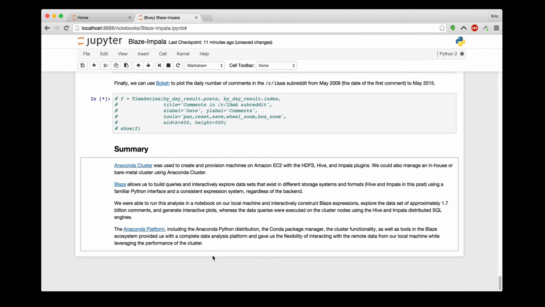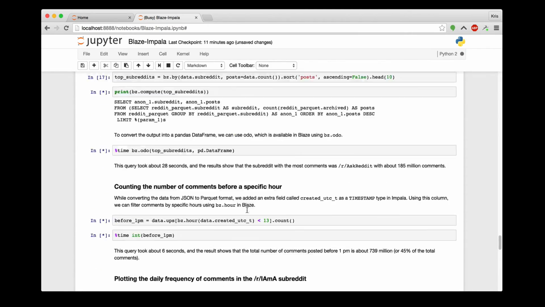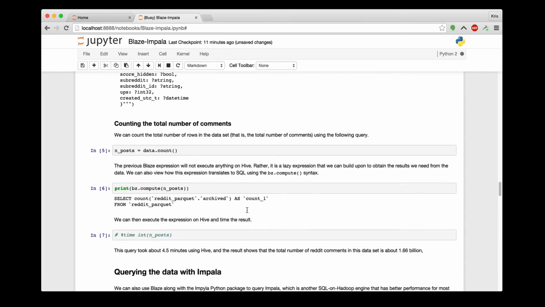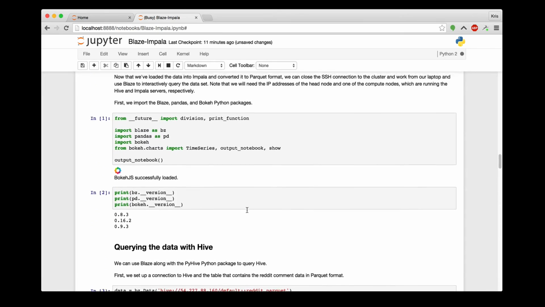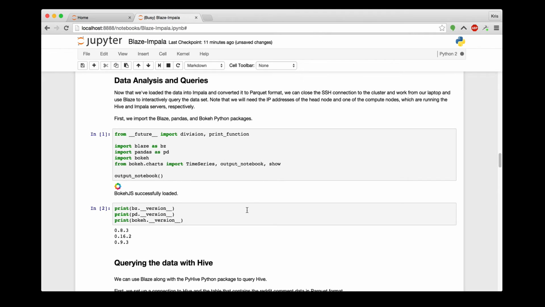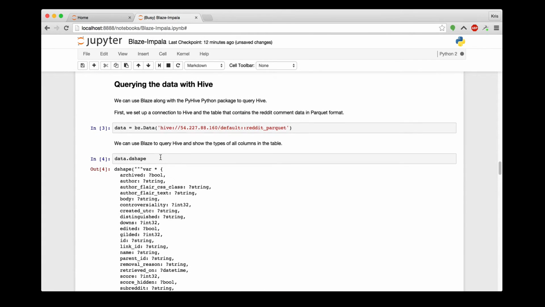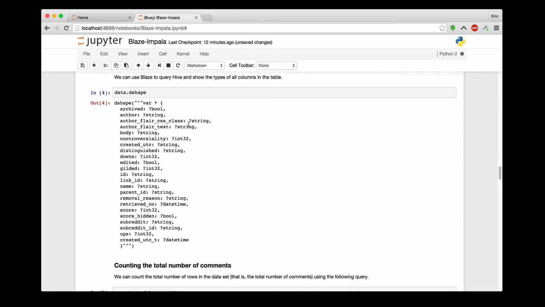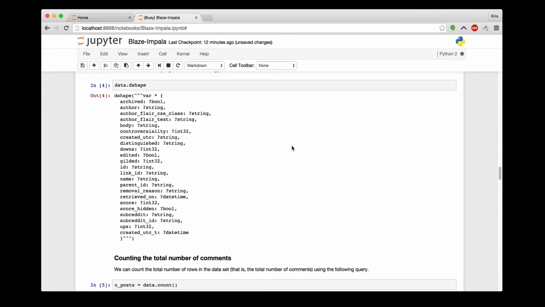While the queries are running, we can look at some of the results, starting from the data analysis and queries section. First, we import the Python libraries that we installed on our local environment, including Blaze, Pandas, and Bokeh. Next, we can query the data in Hive using Blaze. So we point Blaze to the IP address of the Hive server and the Reddit Parquet table, which contains the data. We can use dshape in Blaze to show the columns in the dataset.